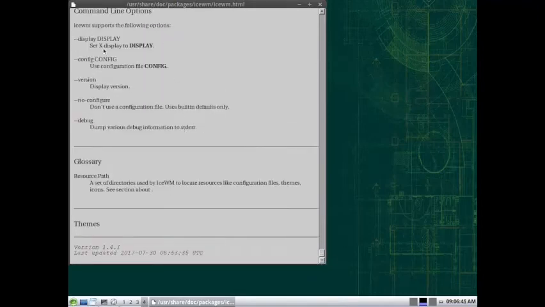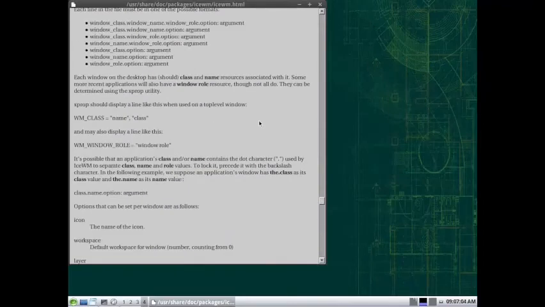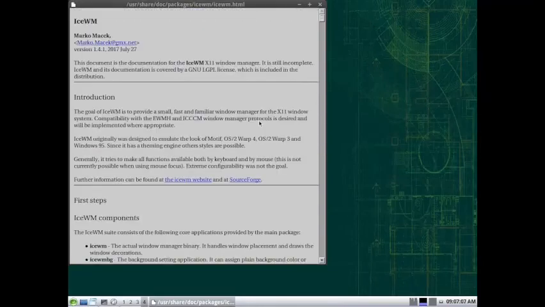There are some command line options: set X display, to display the display configuration, display the version, use the no configure option for the display. You can even debug the display. Many things are available here.